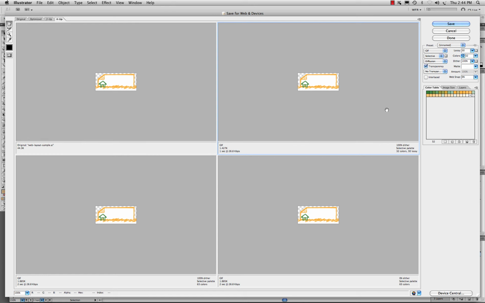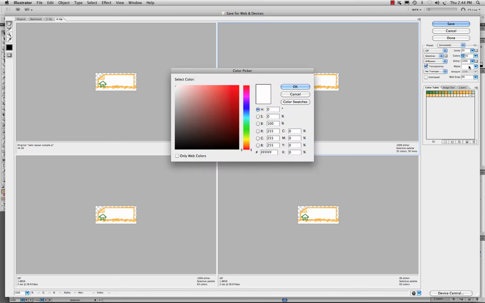The next thing we need to do is make sure we take care of the fringing issue. We know that when we save out as a transparent image, you can end up with white fringing around an object. To avoid that, or to disguise it, we need to use a matte, and we generally choose our matte from our artwork. So let's go back to Illustrator for one moment.